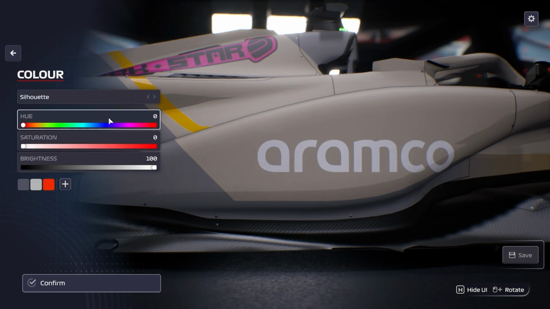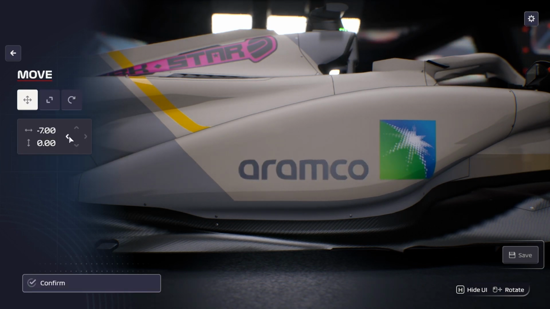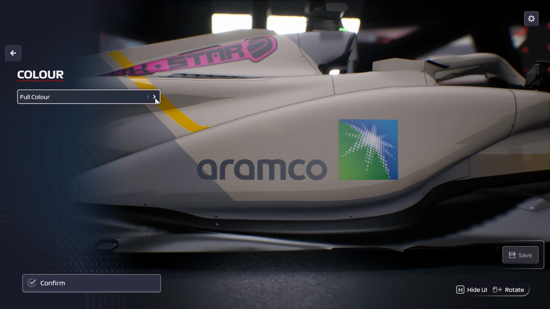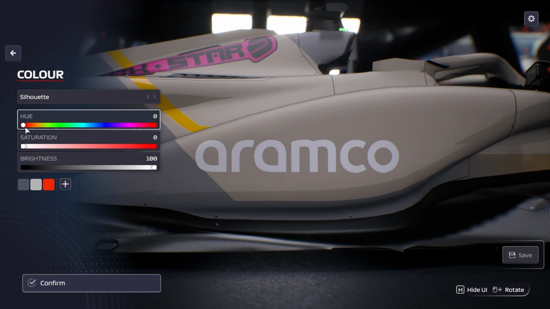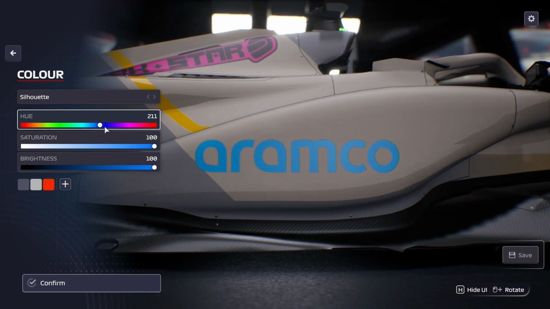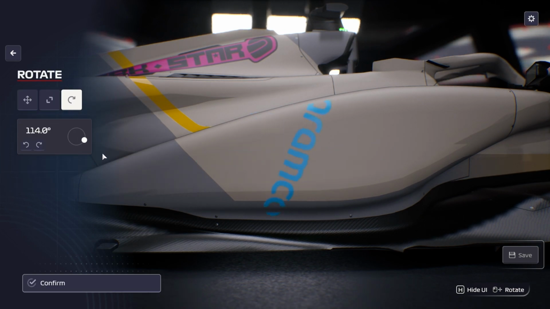So silhouette is the monochrome one. As you can see, the full color one is the Aramco name with the logo, and the silhouette is only the Aramco text. What can we do with this? Change color, and obviously we can move around and scale them how we want.